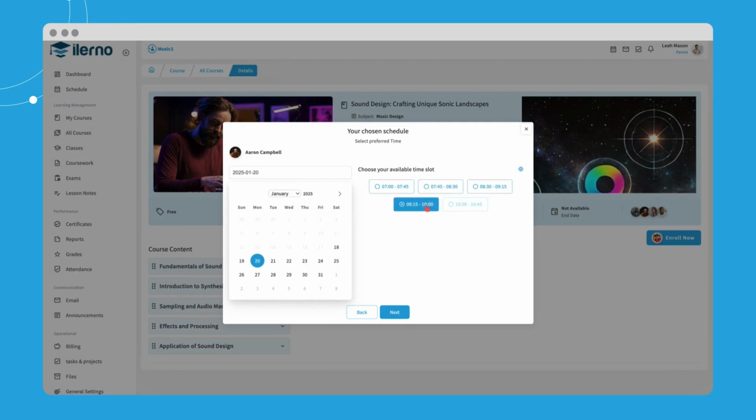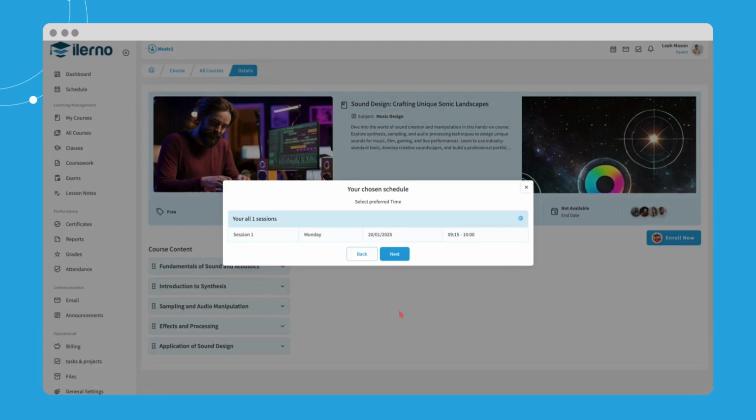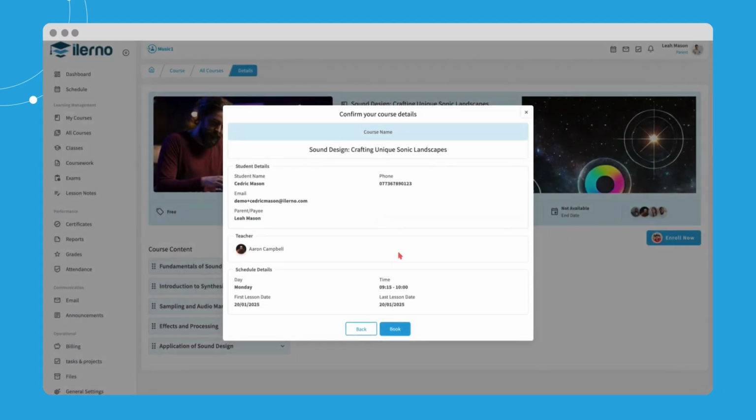Now, choose your preferred start date and time slot. After making your selection, click Next. You'll see a list of session dates and times. Review these carefully to ensure they fit your schedule. Once everything looks good, click Next at the bottom of the page.